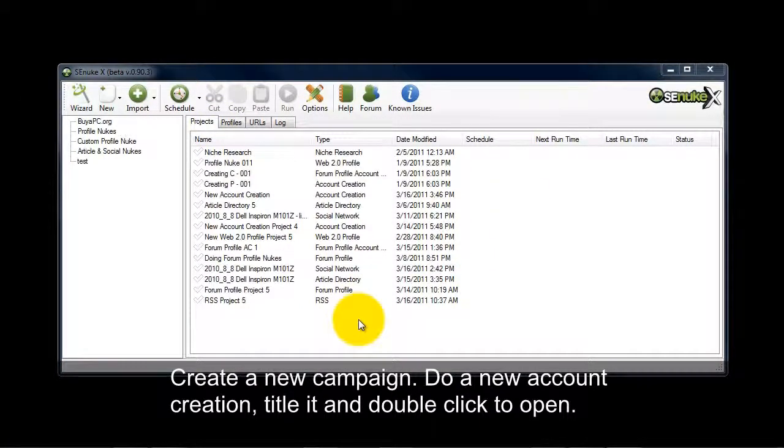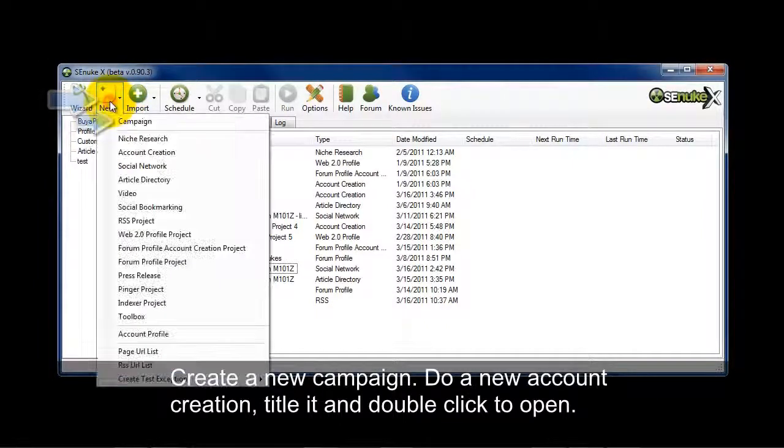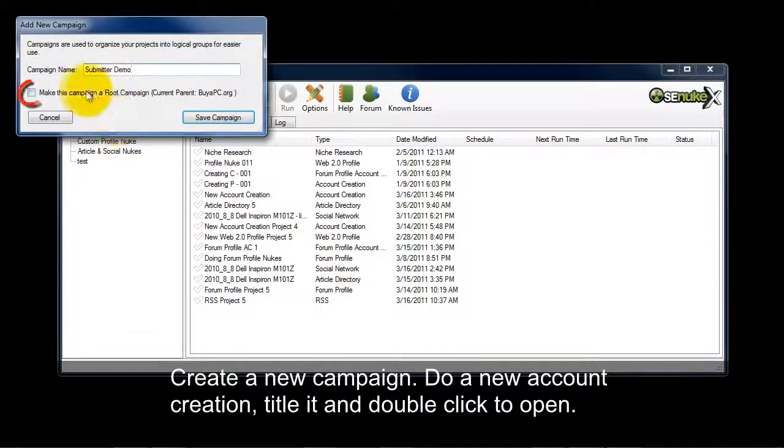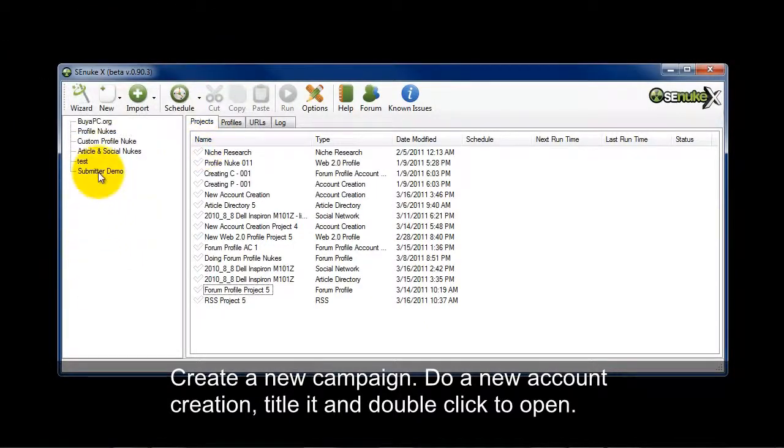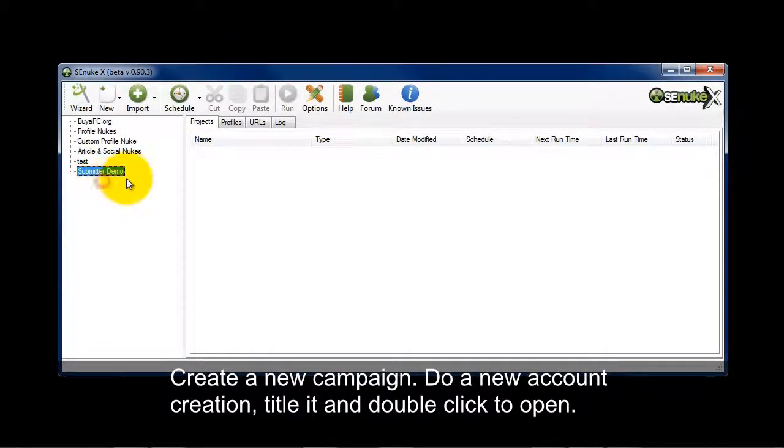In order to see the submitter, obviously we have to be doing something. So let's create some accounts with the submitter. I'm going to create a new campaign, and I make this a root campaign. The first thing you'll notice here, this is a brand new campaign, so it has nothing here on the profiles or projects. So let's do some new account creation.